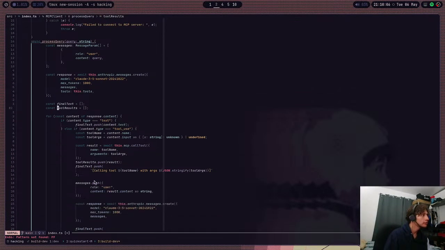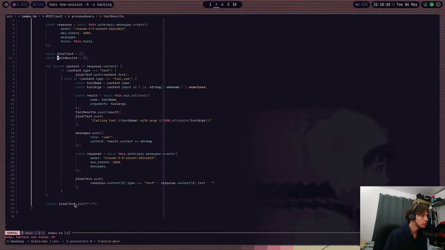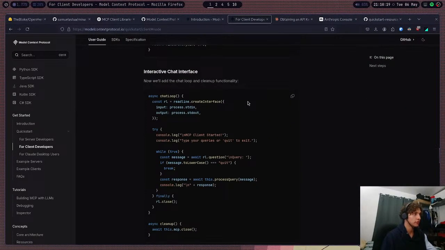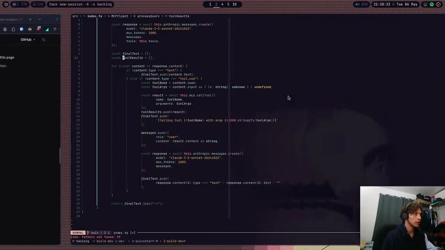Okay, so the final process query returns a string, right? Okay, it returns a string. Okay, interactive chat interface. I'm guessing it's a TUI-like interface. So you get a sync chat loop.